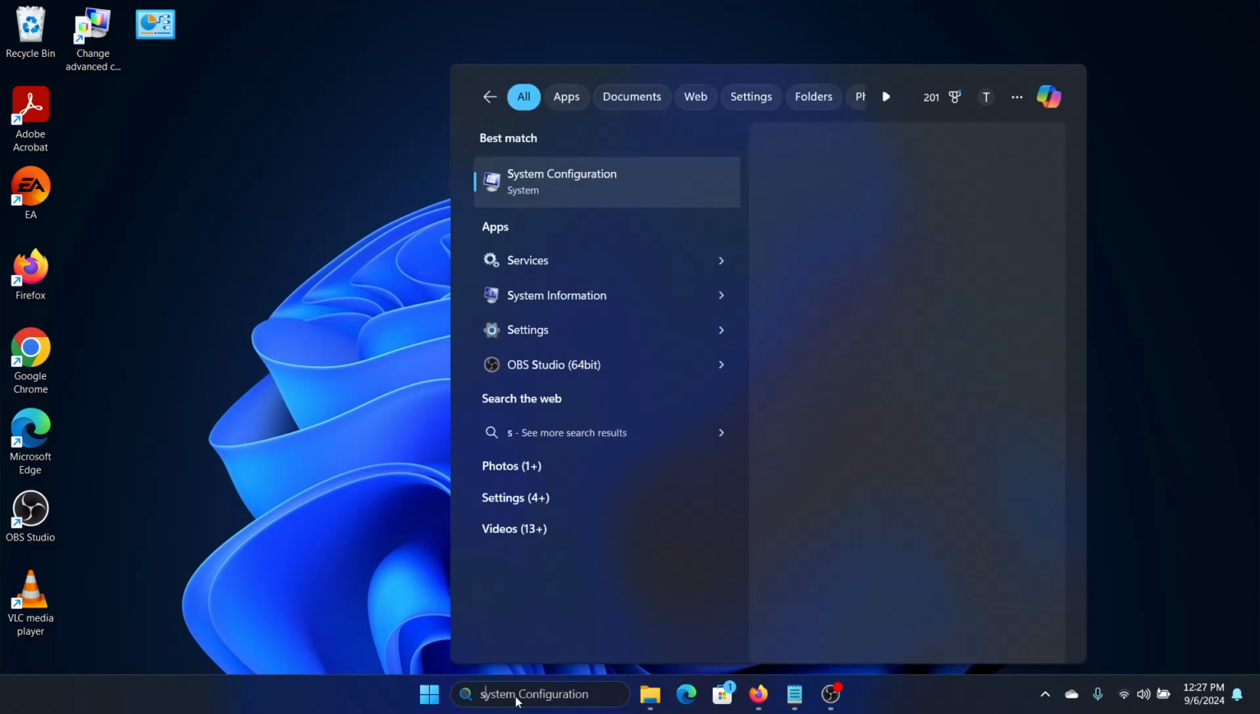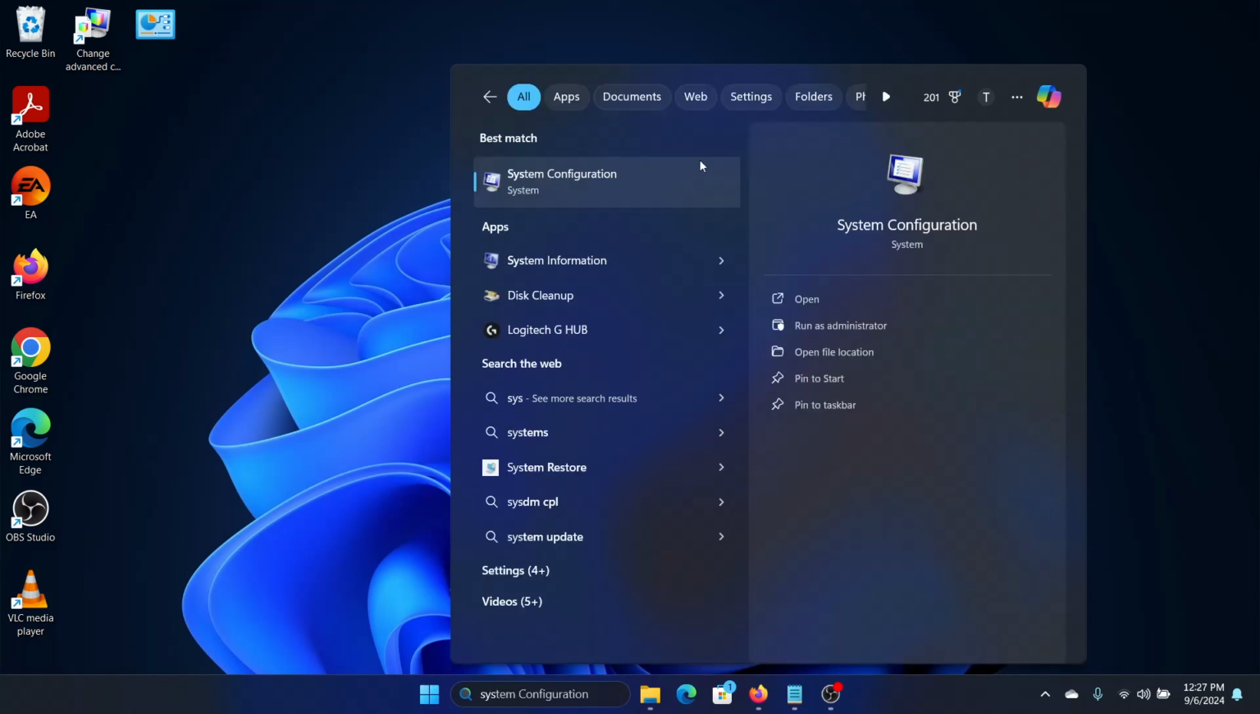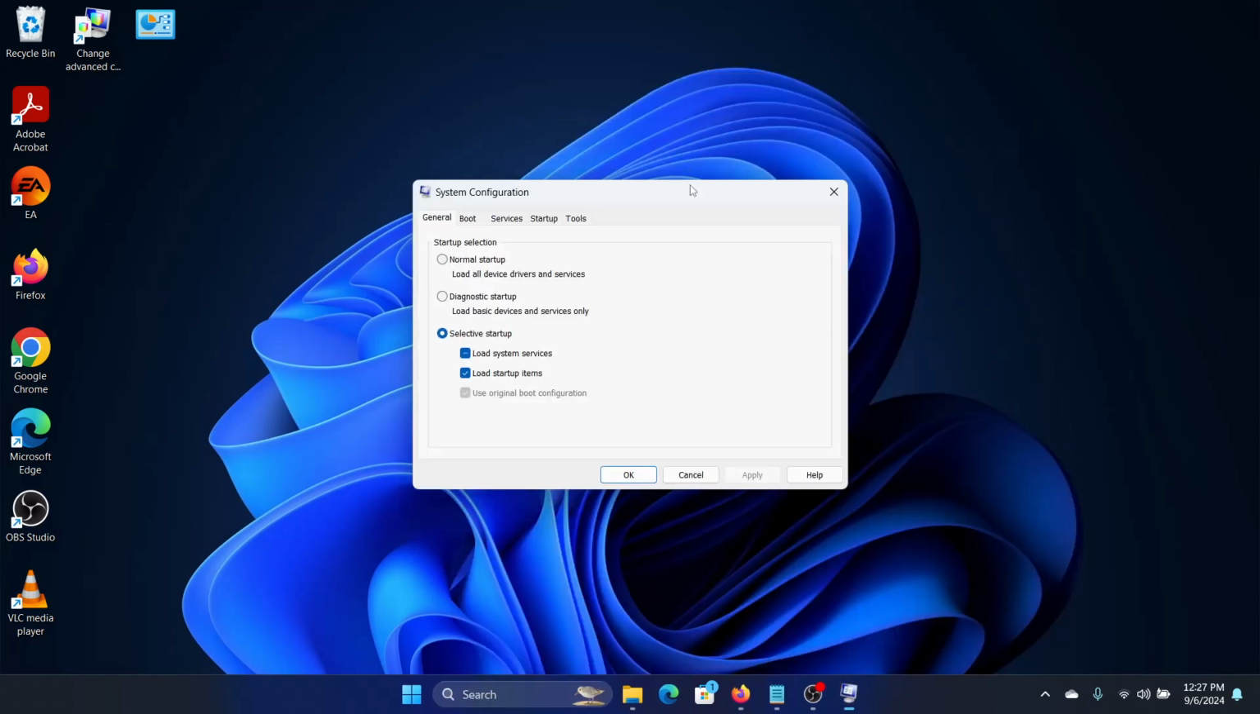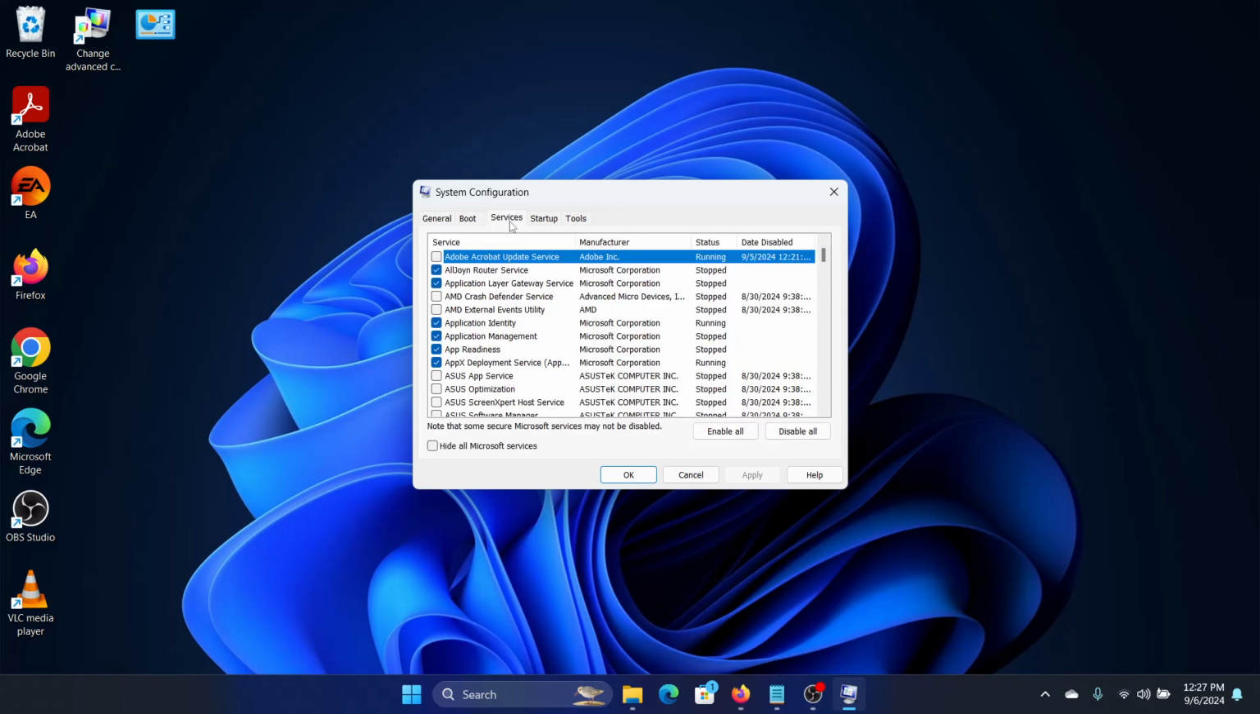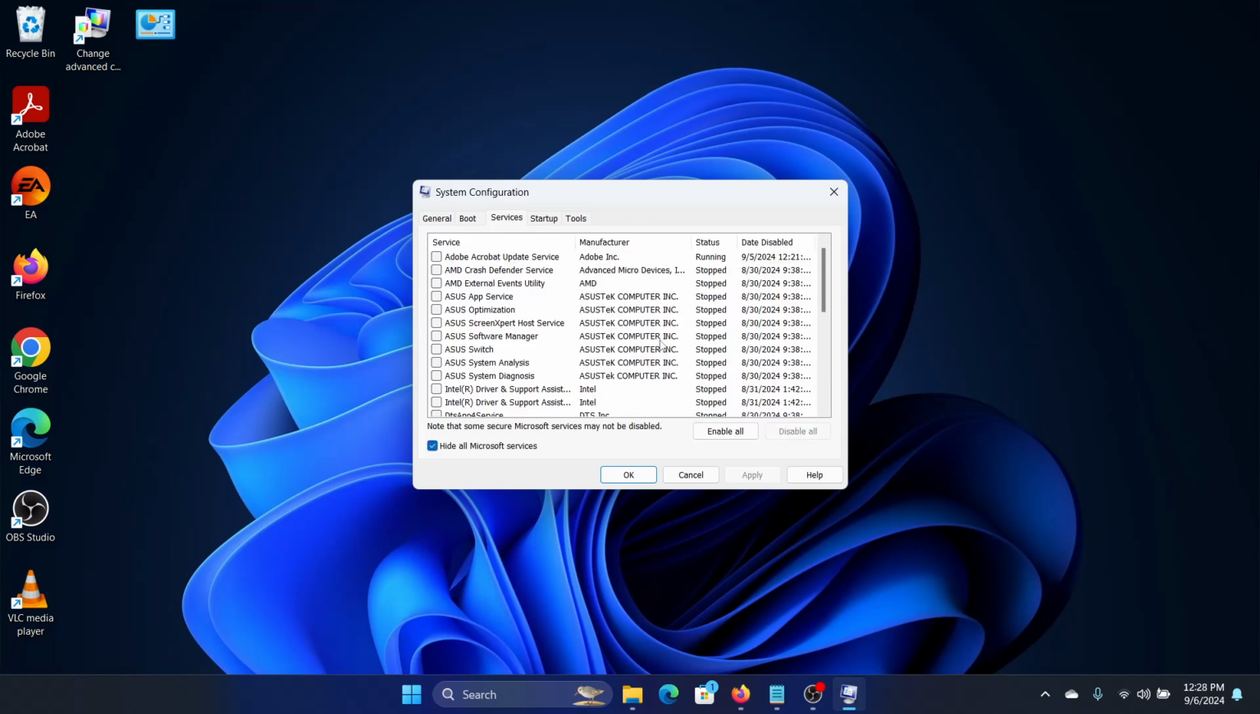So we will look for system configuration, click on it, and then we will click on services. Now before we do anything else, we need to make absolutely sure that this box is checked, hide all Microsoft services, because if we don't and we disable any Microsoft service by mistake, then the computer will fail to boot up again. So we will go to the third-party services like Mozilla, McAfee.